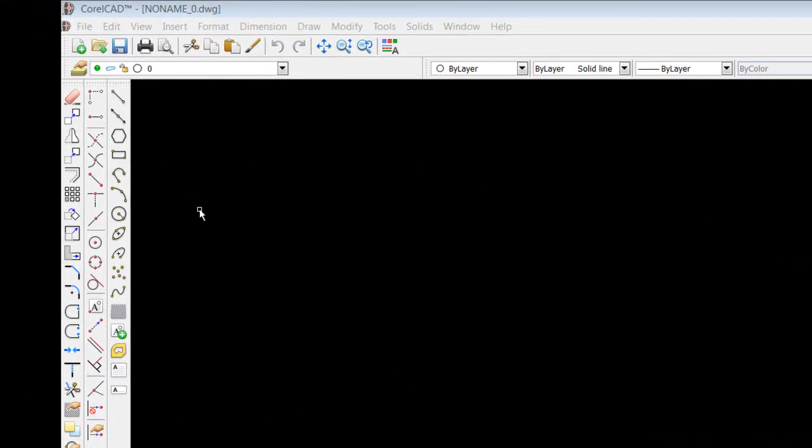Once we start drawing, however, our cursor will change into the shape of a crosshair. The small box in the centre of the crosshair is called the pick box or the gravity box. So I'm just going to draw a quick rectangle here and hit enter.